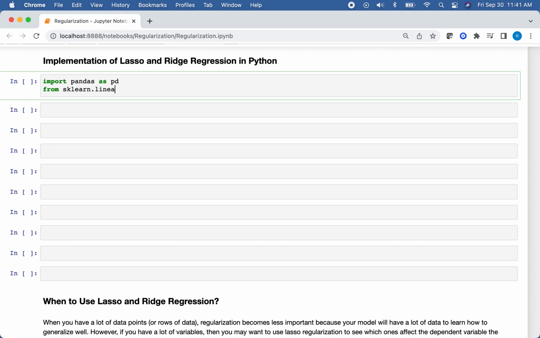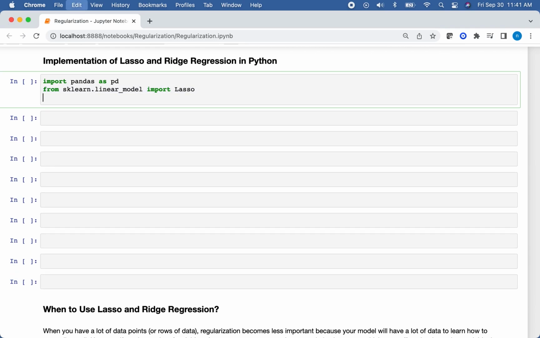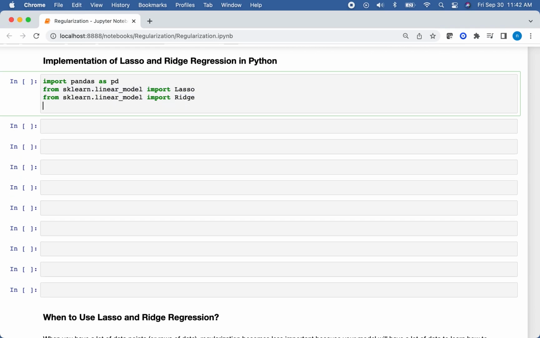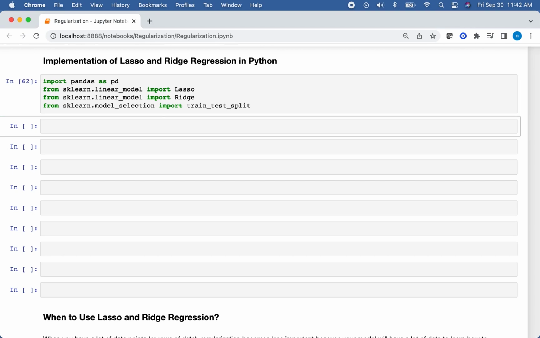From sklearn linear model, we will import Lasso. Then we can copy this line and paste it beneath it and just change that to Ridge because we'll be importing Lasso and Ridge. Then we can paste it again, but this time instead of importing from linear model, we'll import from model_selection and import train_test_split because we'll be train test splitting our data. So you can run that.